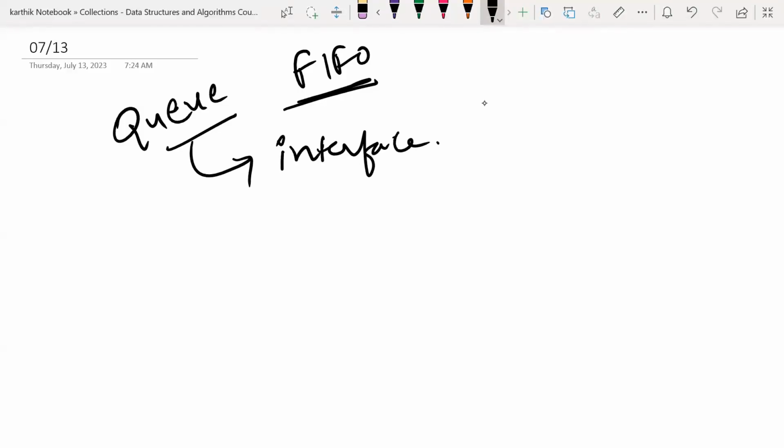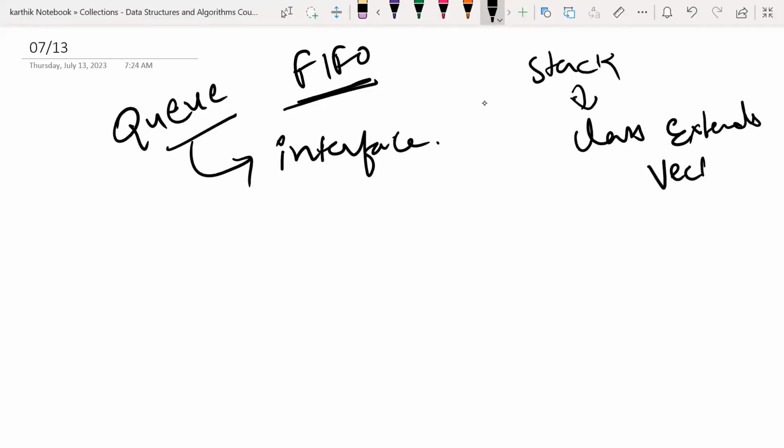Is the stack an interface or a class? Stack is a class, and it is extending from? Vector. And is the stack synchronized? Yes, because vector is synchronized, right? Now queue is an interface and it follows first in, first out.